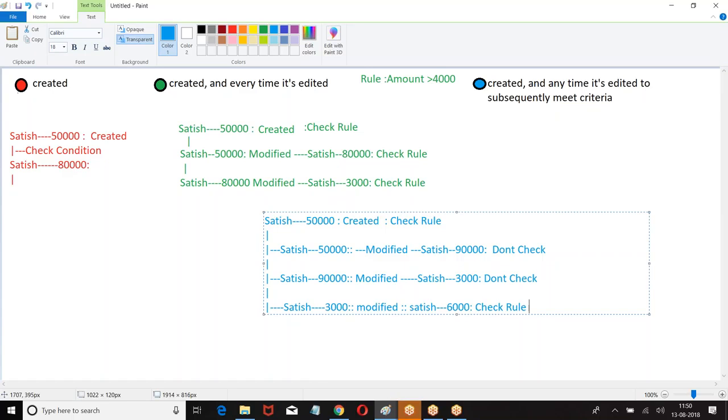What is the difference between second and third? Second one is what? When a record is created, check. And when a record is modified, check. Don't worry, don't check anything. Boss, you modified, check the rule. Modified, check the rule. Third one is, if you modify a record which is not meeting the condition, then check the rule. If the record is already meeting the condition, don't check.